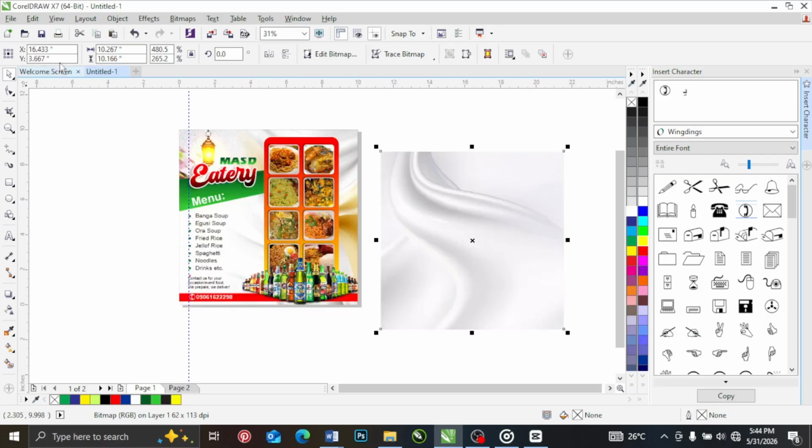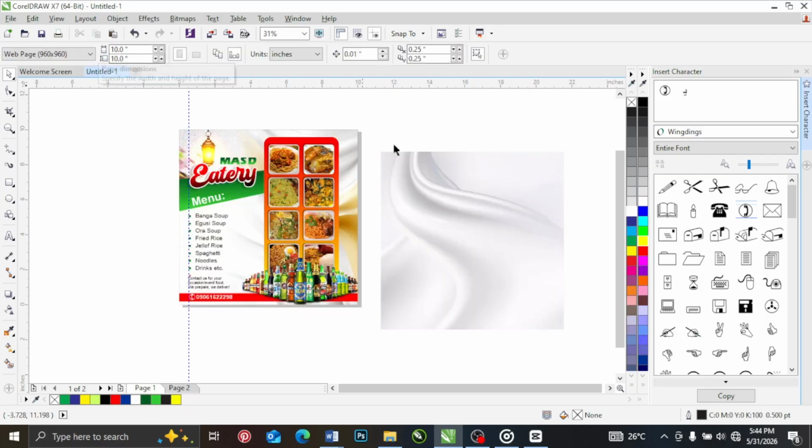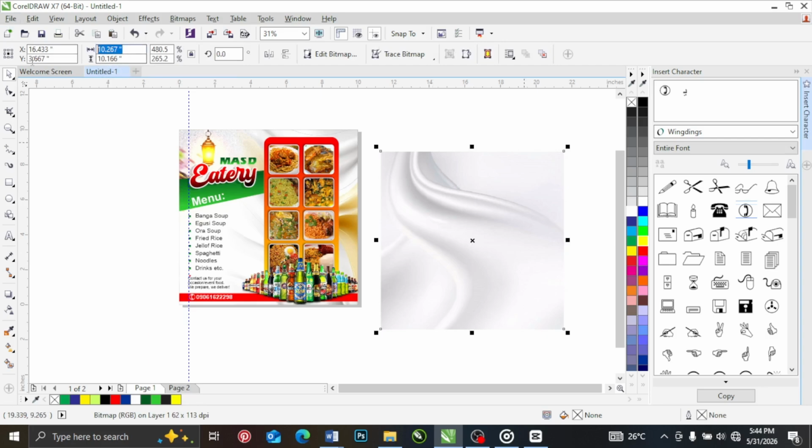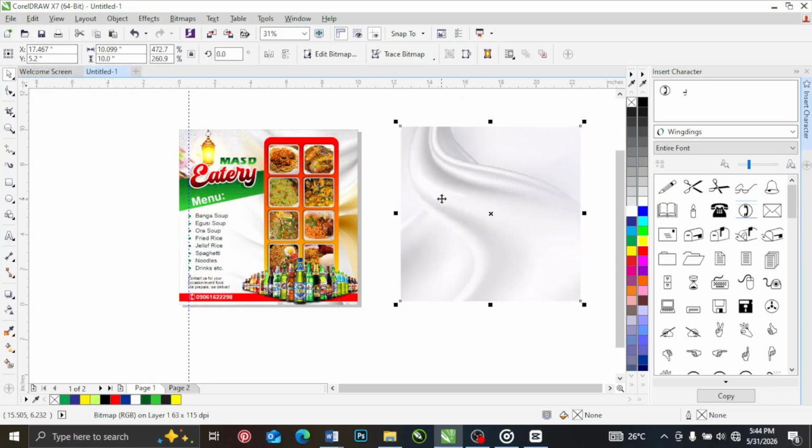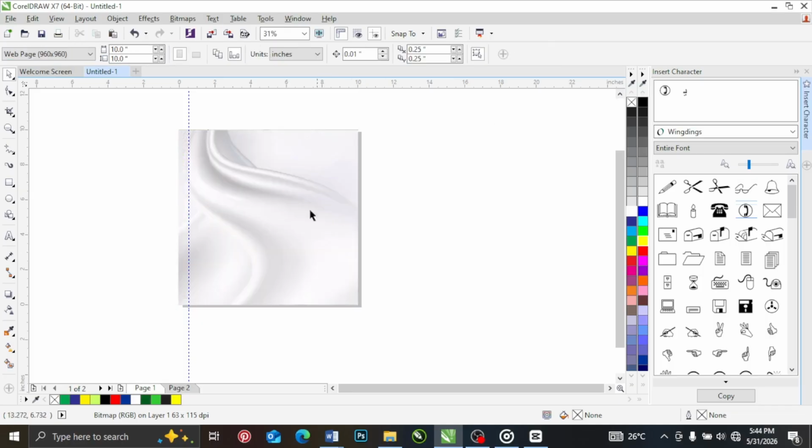I can use that same measurement as my page. My page is 10 by 10, so I'm going to click this 10 by 10, enter. And anything you want to be exactly at the center of this page, press P. As you select the object, press P. Now it is covering my whole design.